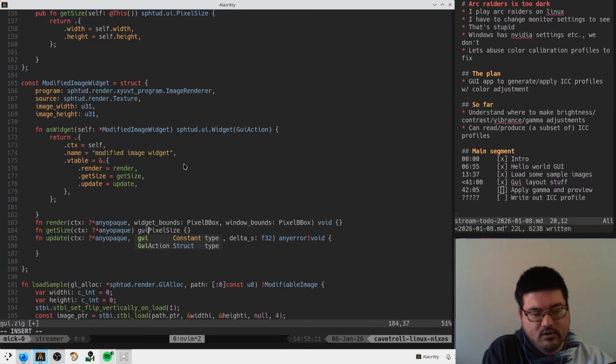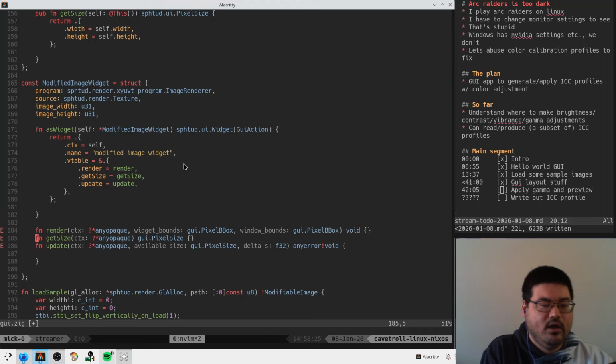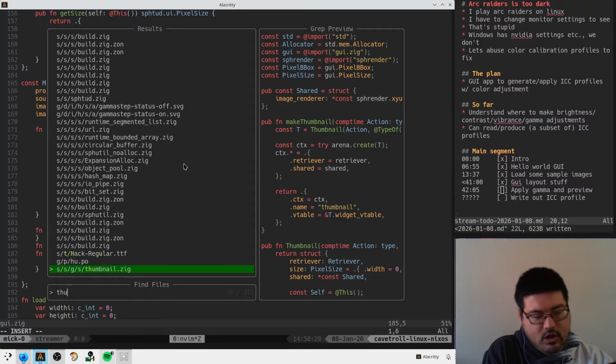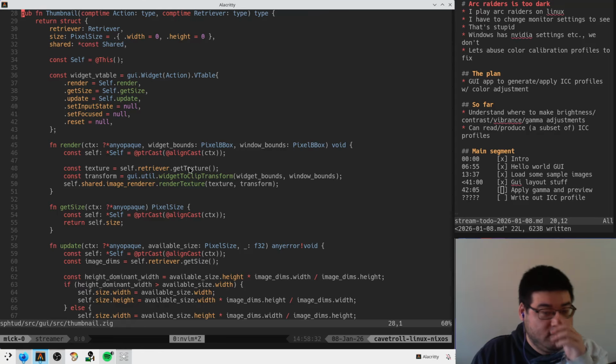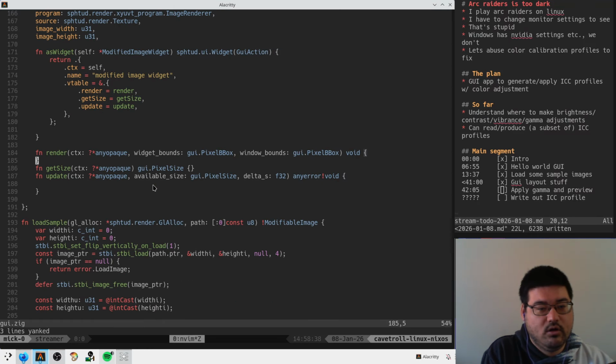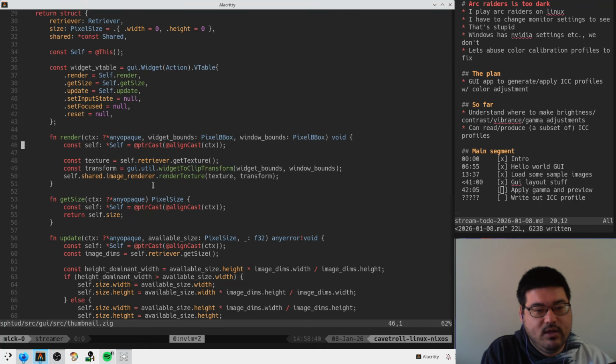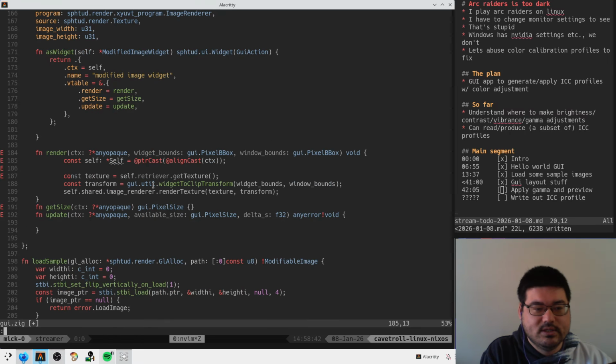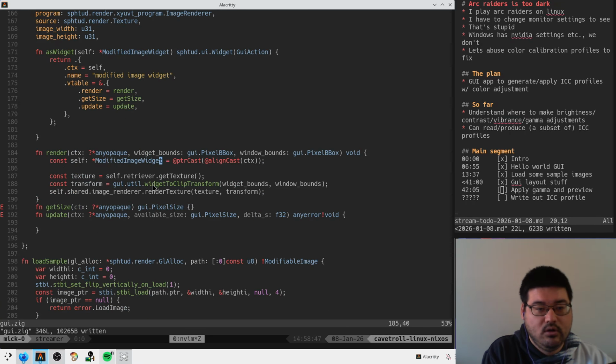Need to do some fix-ups on namespaces here, like this. And our render function, I guess we start by copying the thumbnail render function, which calls image renderer with a transform. Easy. So he says, give me my widget bounds, and let me get the texture, which we don't have a retriever for anymore. This is just embedded in us.